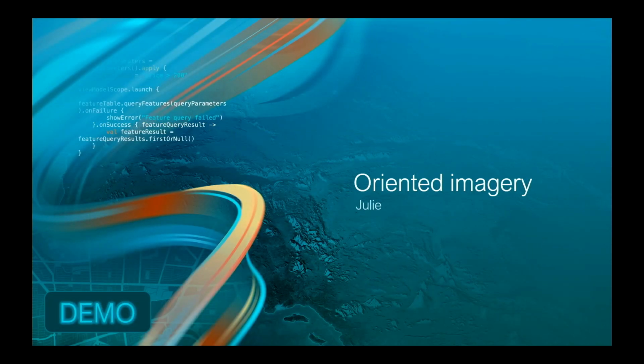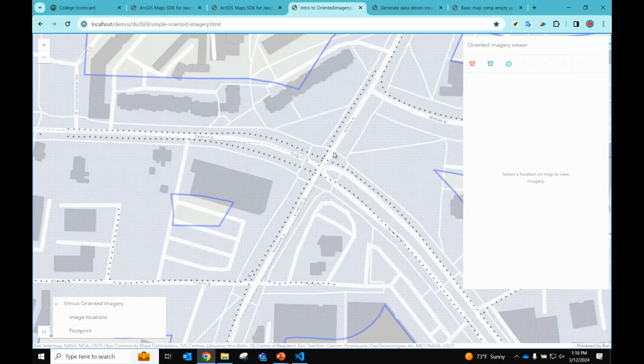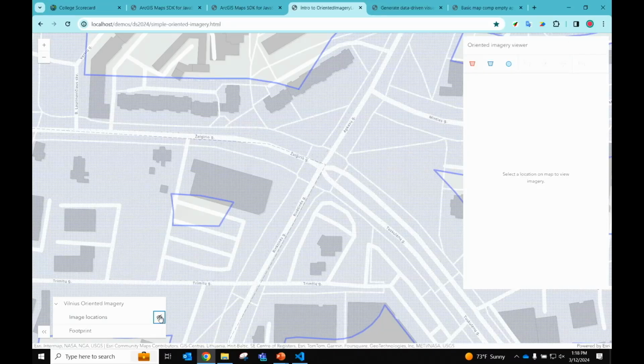Oh yeah, I'm going to do a demo. This is a different demo from what I did in plenary. This isn't anything strange. Really under the hood, this image location layer is powered by feature layers. These are all individual features that indicate where the photos were taken. So I can turn them off. The important thing is really the footprint, because that tells you where you have the imagery.